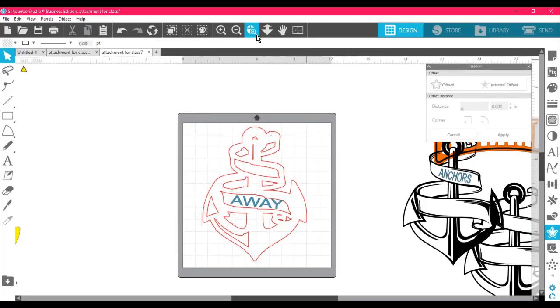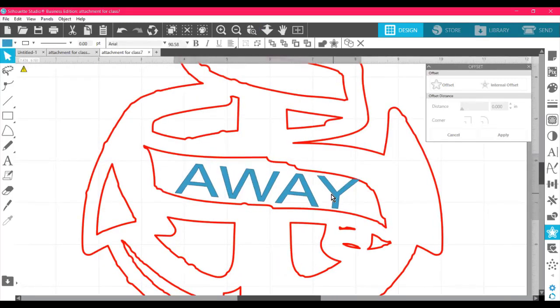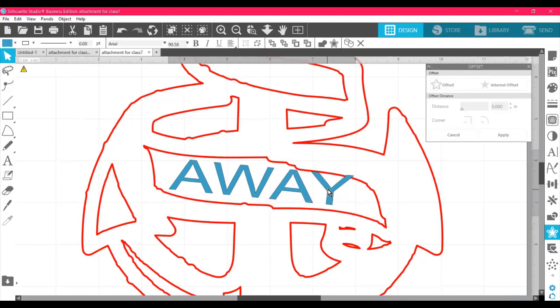Okay, and so now, like I said, I always like to scroll way in so I can see what I'm doing and you can see more easily what I'm doing. And you can see that it's not perfectly nice. You know, pretend like you want it to fit a little bit better.